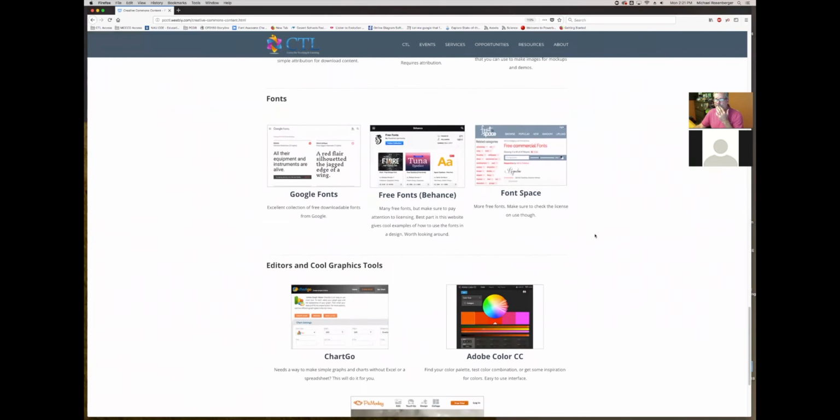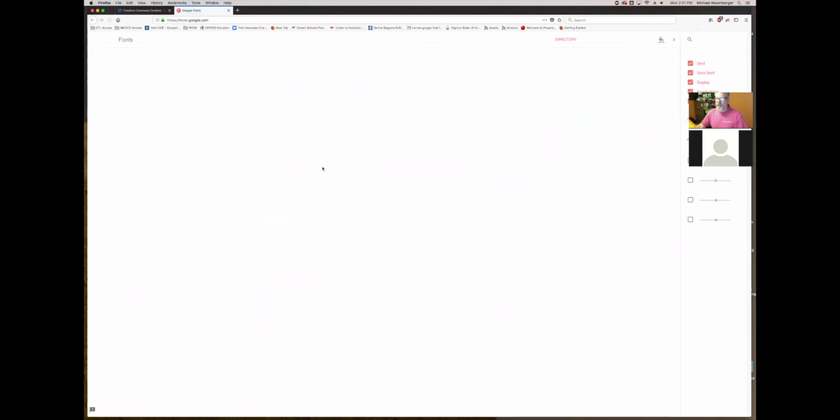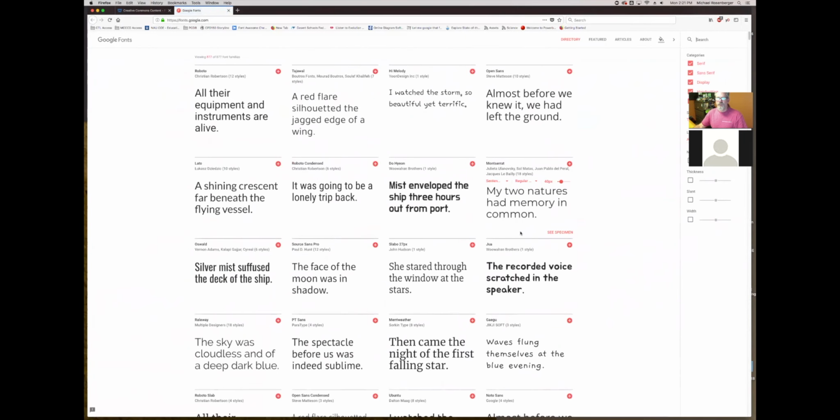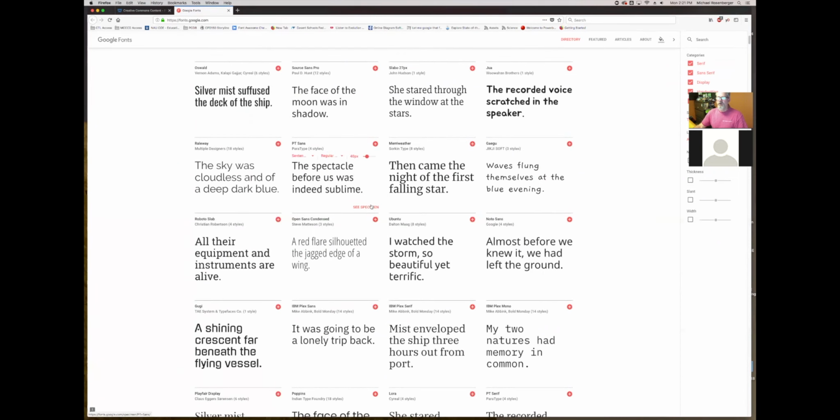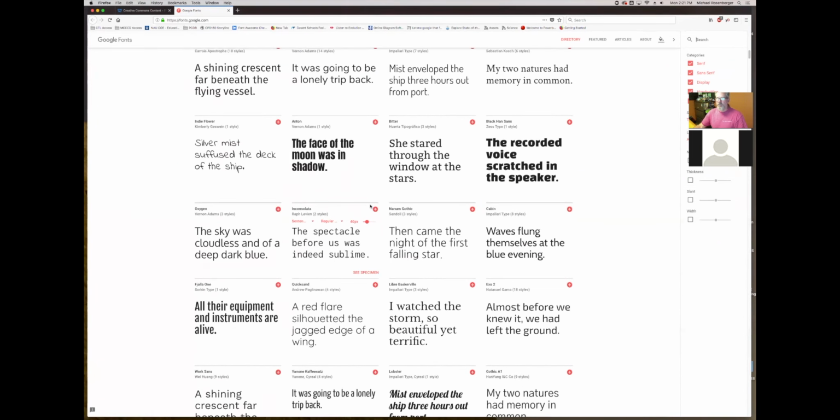Last couple things here. Fonts. One of the things I get asked a lot about is how you can do different fonts for designs. Well, Google to the rescue. They have such a huge selection, 877 different free fonts, that you can go in and find something that looks like what you want. Say you wanted a heavier look.